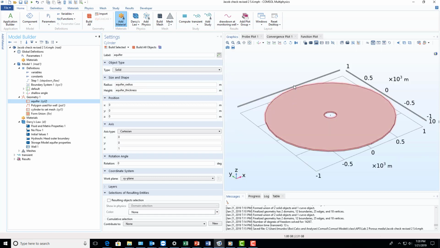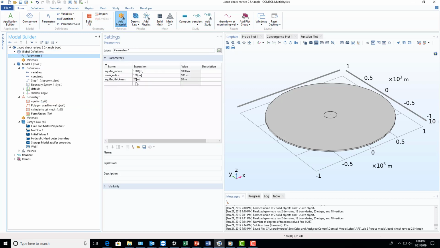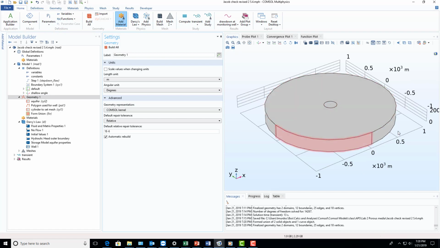And so to show you how that works, these are defined up here as these parameters that I showed you. And so we can change the aquifer thickness from 20 meters to 200 meters, and then if we go rebuild the geometry, we see a thicker aquifer. And if we go through and use that expression aquifer thickness wherever we have that dimension, then everything gets scaled accordingly.